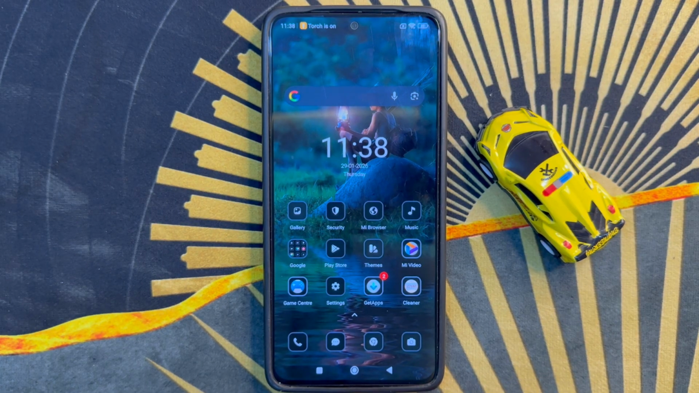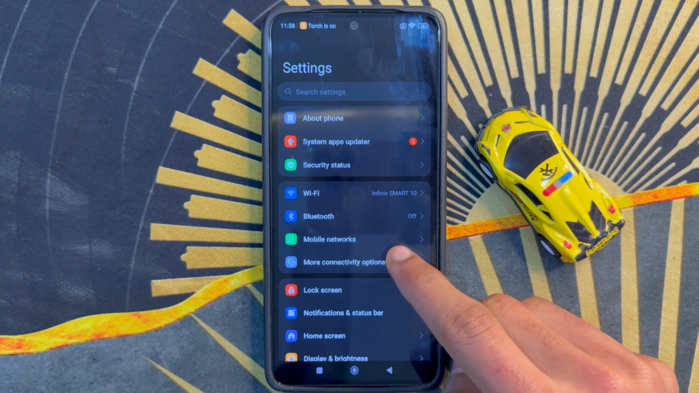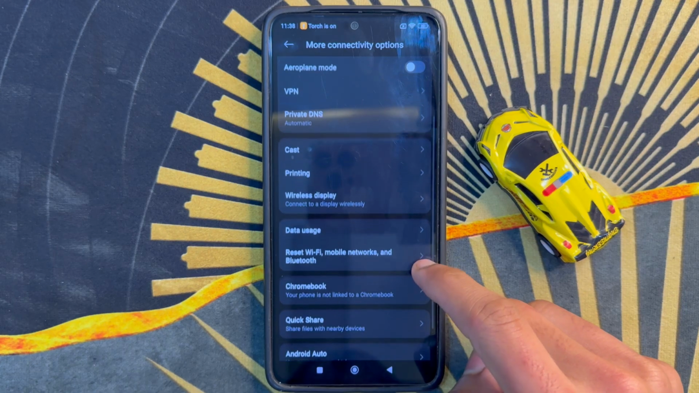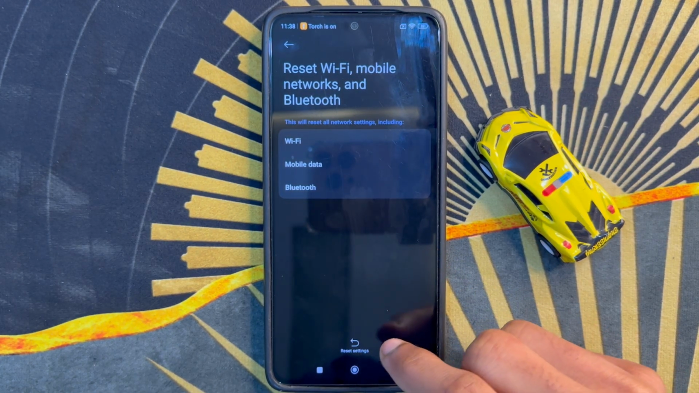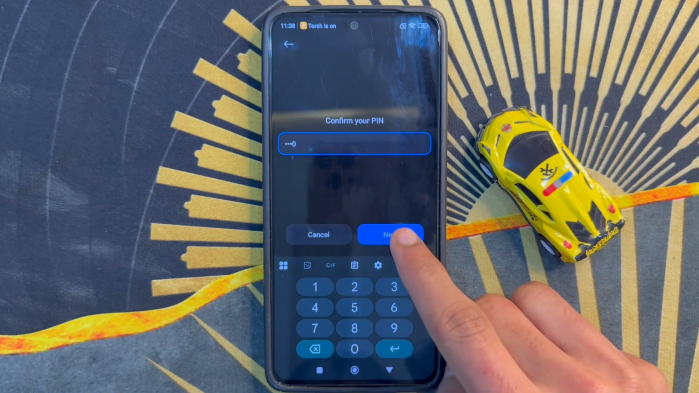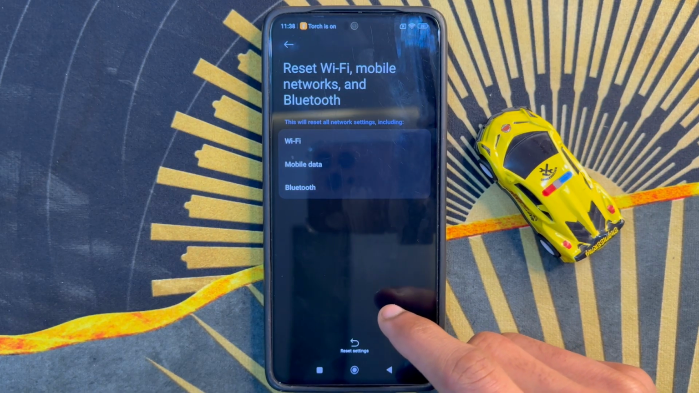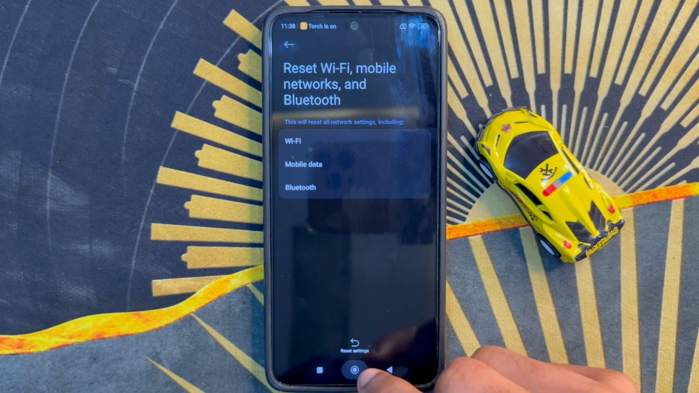If it is not solved, click on the settings app. Click on more connectivity options. After clicking on more connectivity options, click on reset settings. Enter your phone PIN, click on next and click on OK. After clicking on OK, you will see your problem is solved. After the process, go back to the home screen.